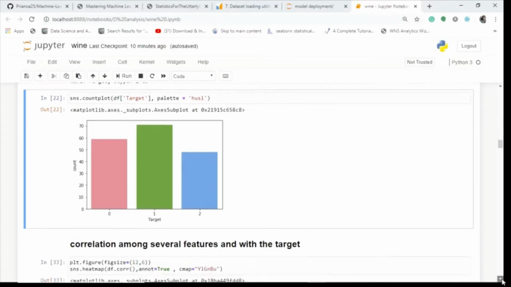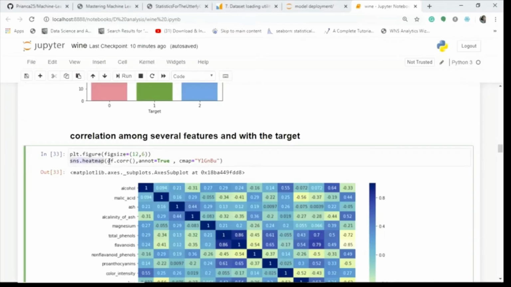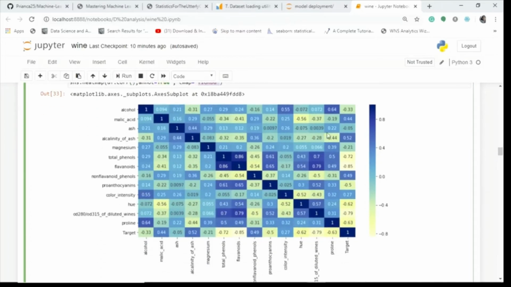Now let's see the correlation among various features and with the target. How are they related? So I set the figure size as 12, 6. This comes with plt, matplotlib. And in sns, I have this heatmap. In this, I plot this correlation, and this is the cmap. I have given the colors. You can see yellow, green, and blue. And I plotted this. This is how it looks. So you can see a very high correlation here, 0.86, and this is between total phenols and flavonoids.